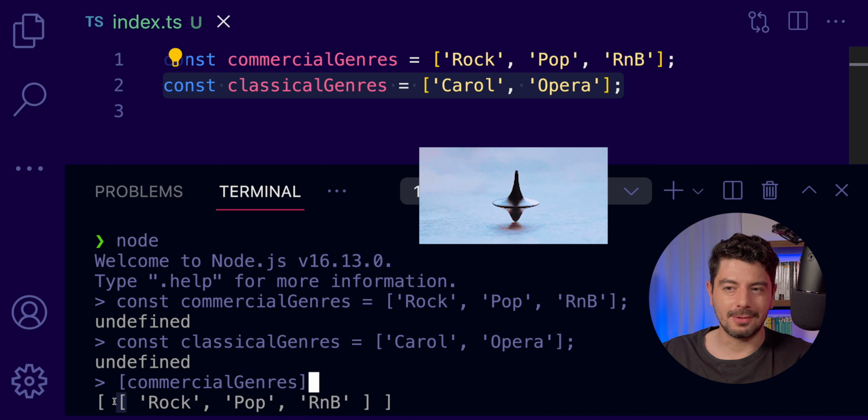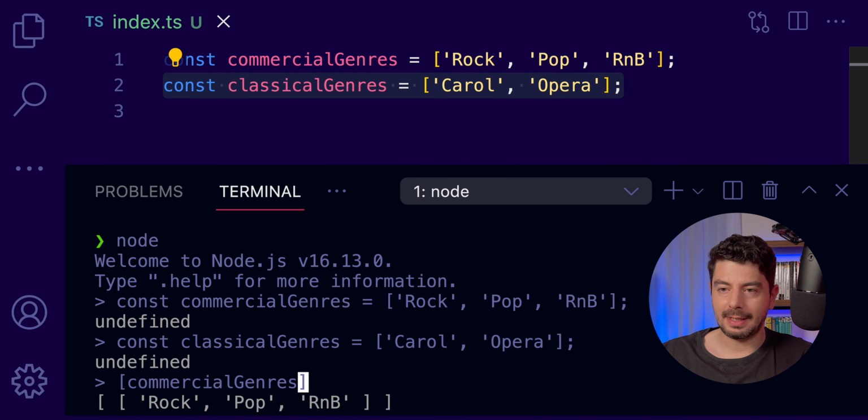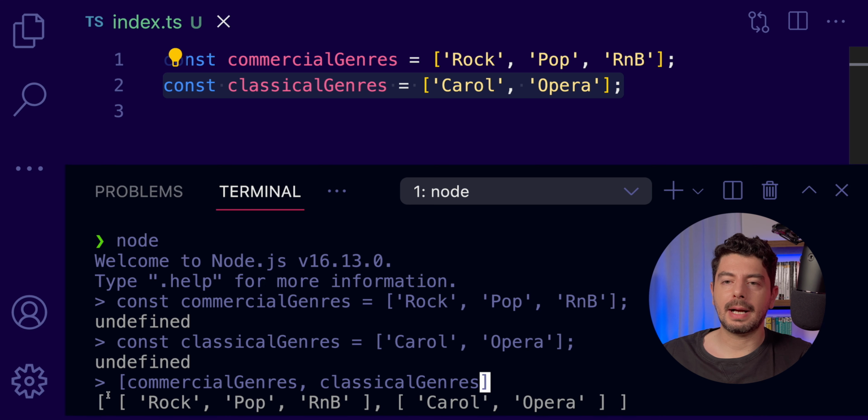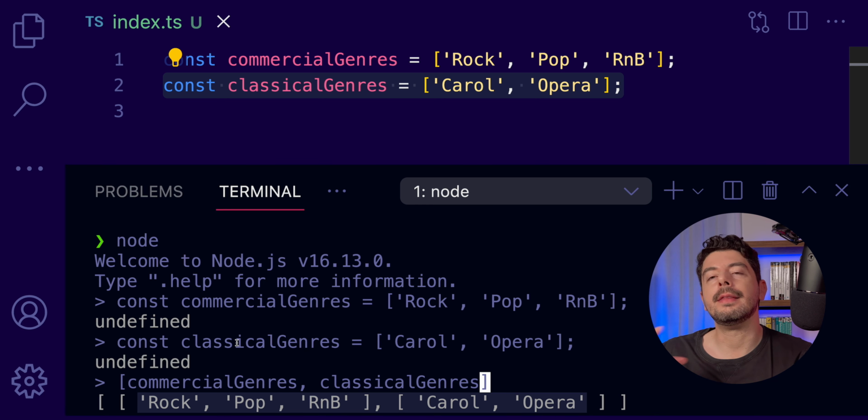It's like inception. And if I say, for example, commercial terms, and I have comma classical, we get back now two arrays within an array. So this is not what we want, because what I want is just to get rid of these arrays in the middle and have a flat list with all the values of these two arrays. So basically I want to concatenate these two arrays.